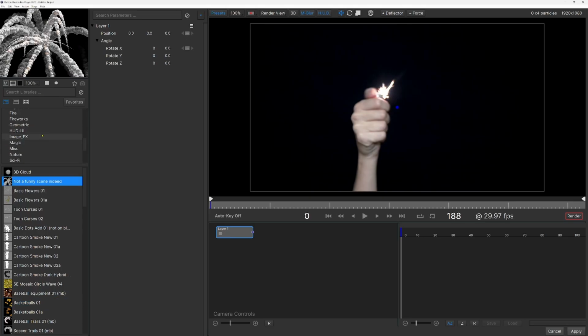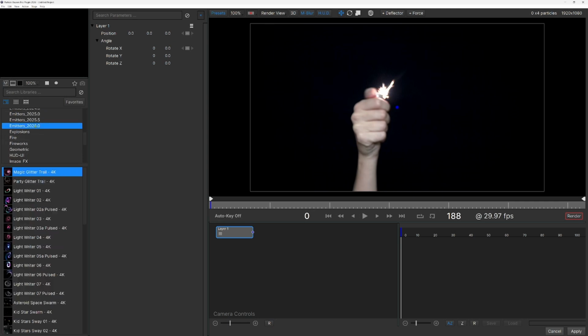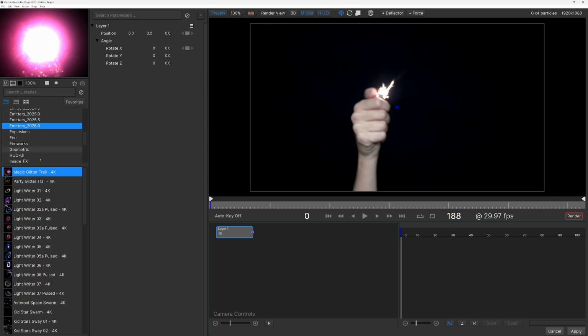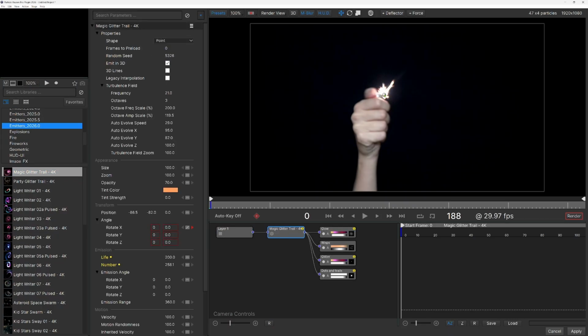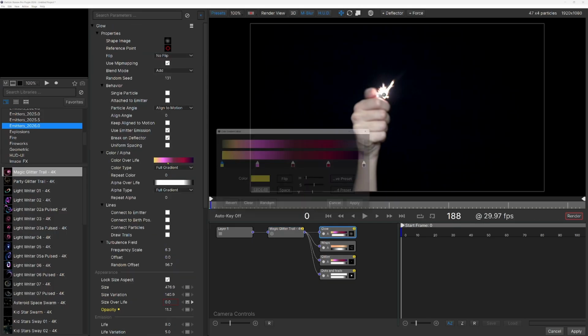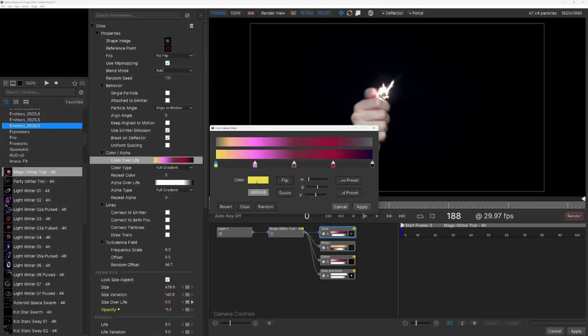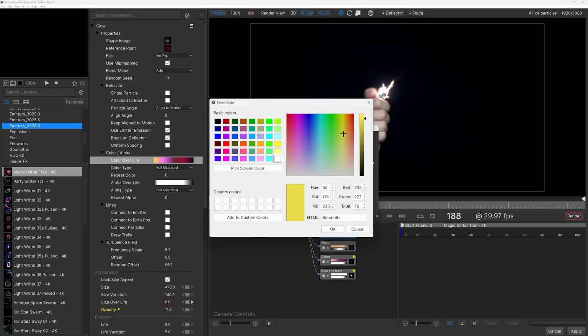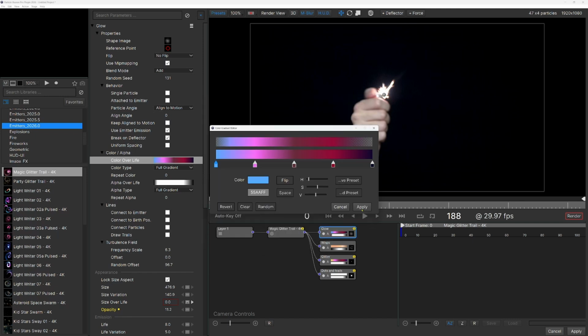So I'm going to go in here and find emitters 2026, right? I'm going to do this magic glitter trail. If I play it in here, I can see how it is. The way that I add this to the lighter is I just go in here and click. So now it adds all these different things. I can change the tint color here if I want, so I could make it blue. And then the glow, you have a different gradient here. You could change the color of the gradient. So I'm going to make this blue, and I can customize any of these colors.